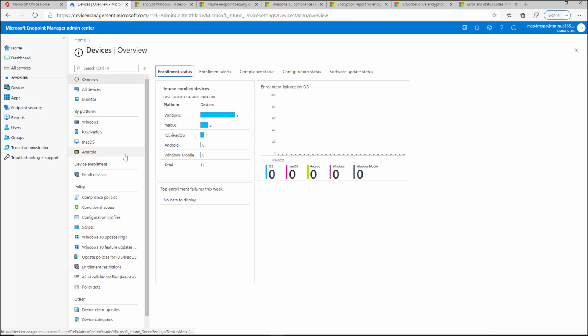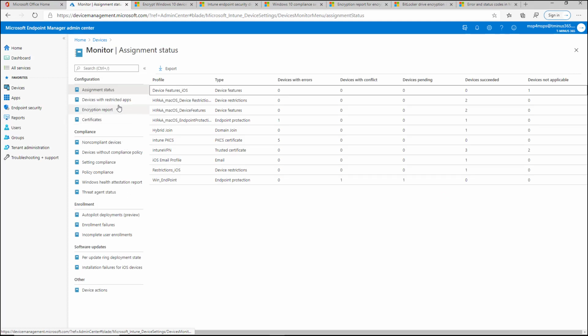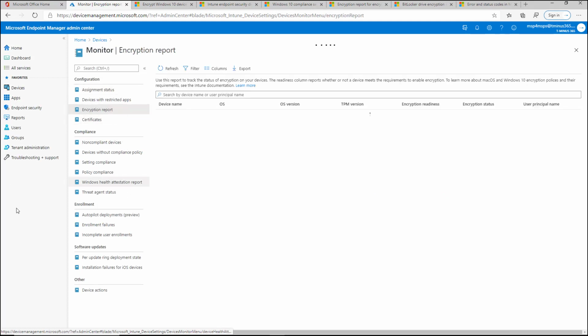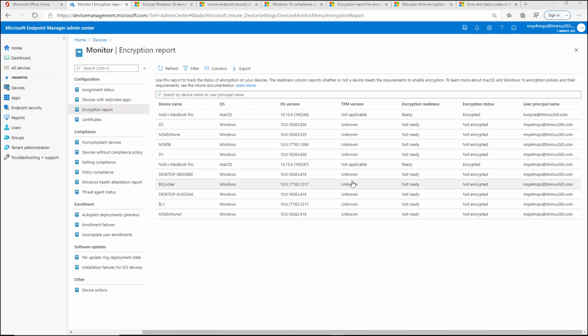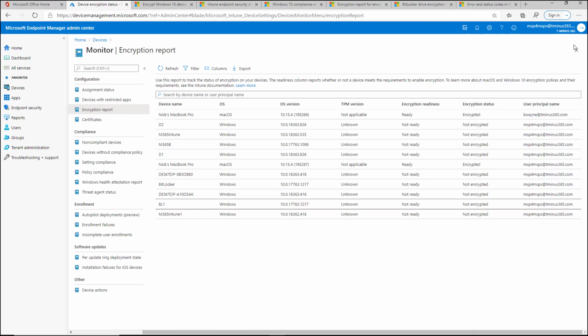The other thing that you can do is within the portal here, you can go under devices and you can click on the monitor section here and click on encryption report. Under the encryption report, you can see devices that are encrypted and ones that are not in the status here. And if you click on one, you can get some more details here about what's going on. But in some cases, they don't give you very much. Like this just says unknown, for instance.